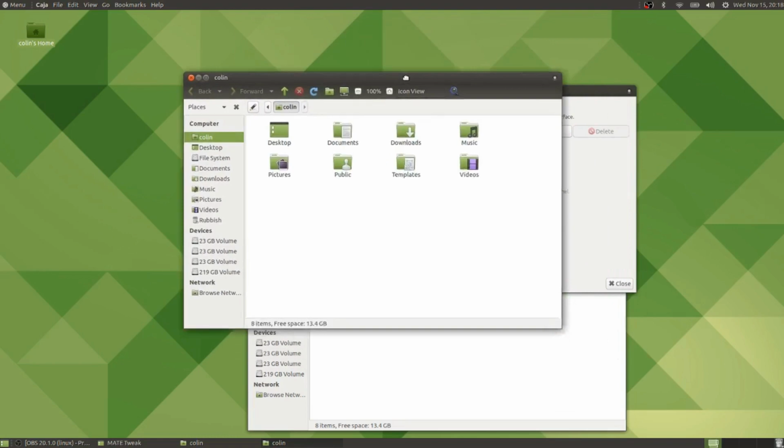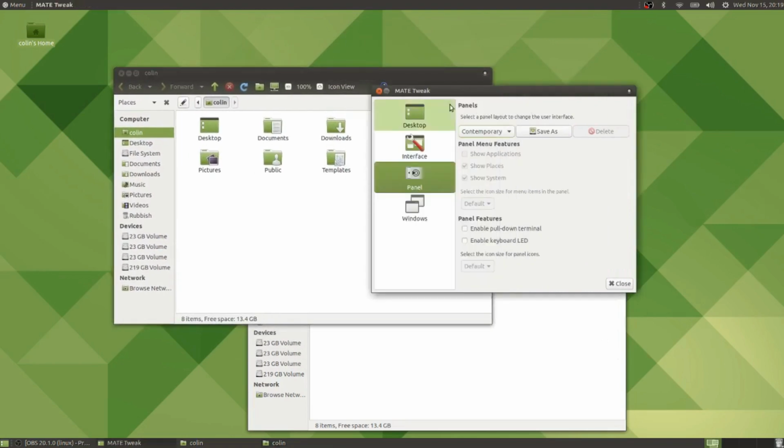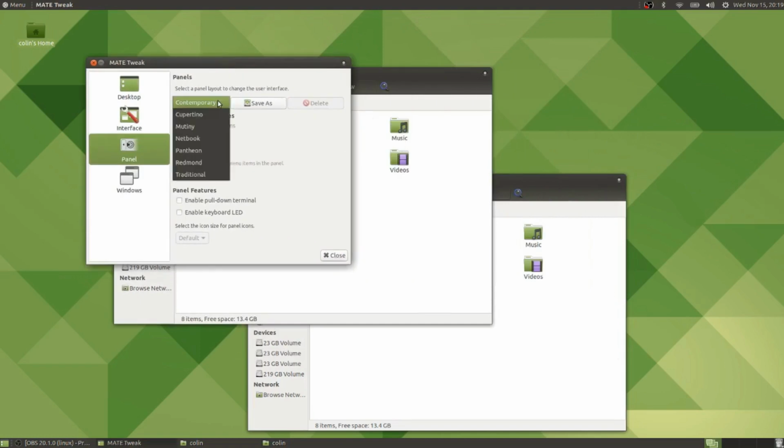So let's go back over that. If we have a look at this, the top three here have the window buttons on the left, global menu, and the heads-up display. The bottom four have the buttons on the right, no global menu, and no heads-up display.